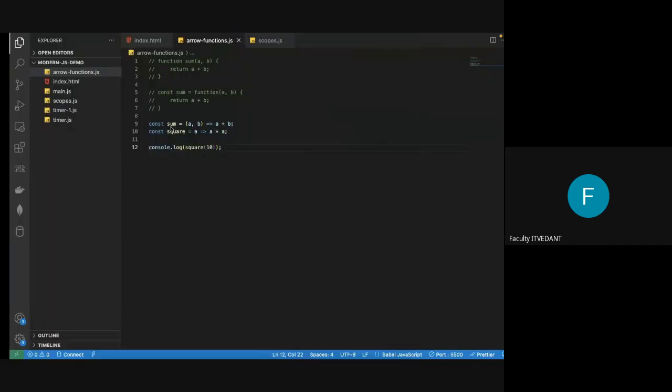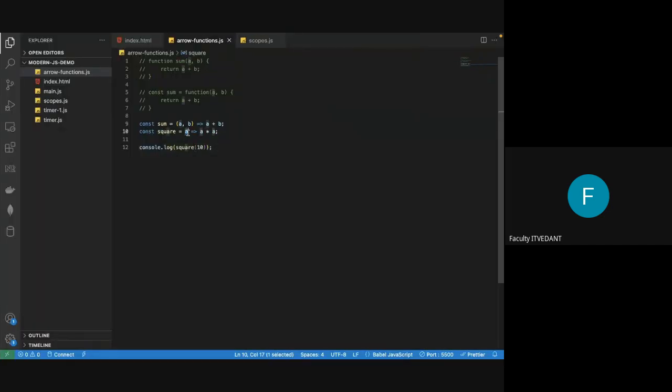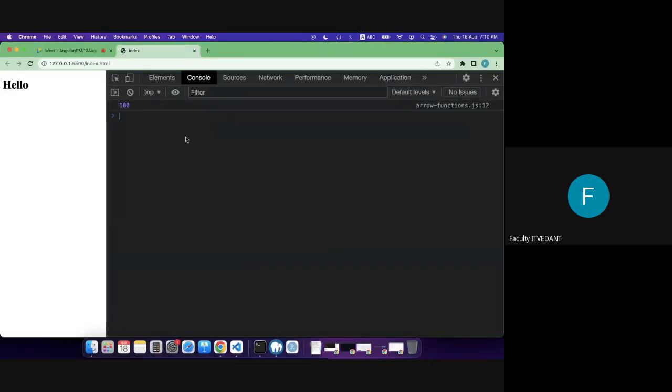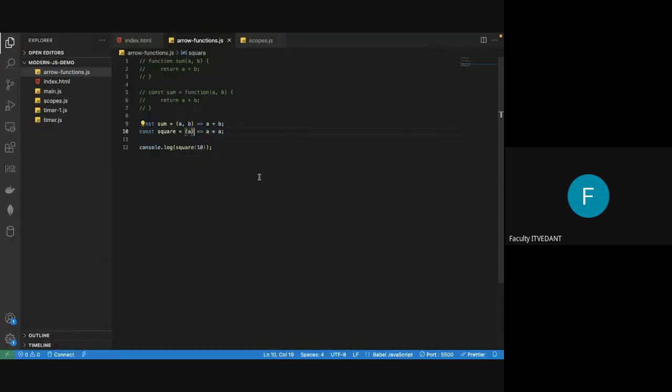Okay, so if you only have one parameter, you can omit the round brackets. Even if you put them, that's also fine. That will also give you the same output. But if you want to make it shorter, you can omit that as well. Here it will not make any sense. But when you write arrow functions as a callback function to any function, then it will reduce a lot of code for you. Okay, so got it?